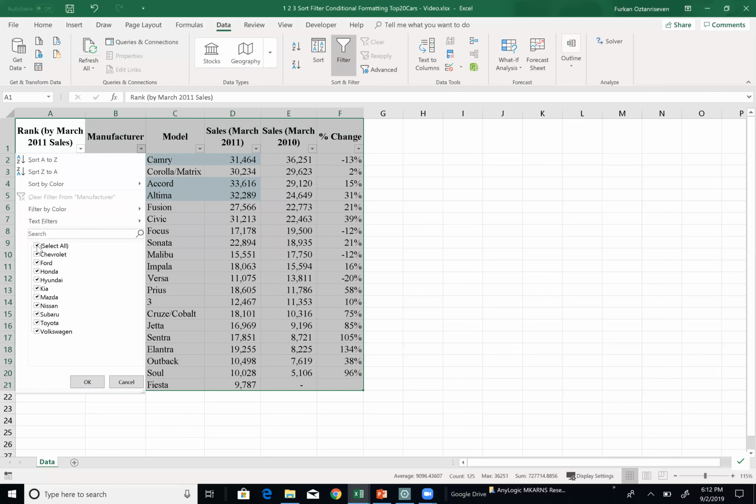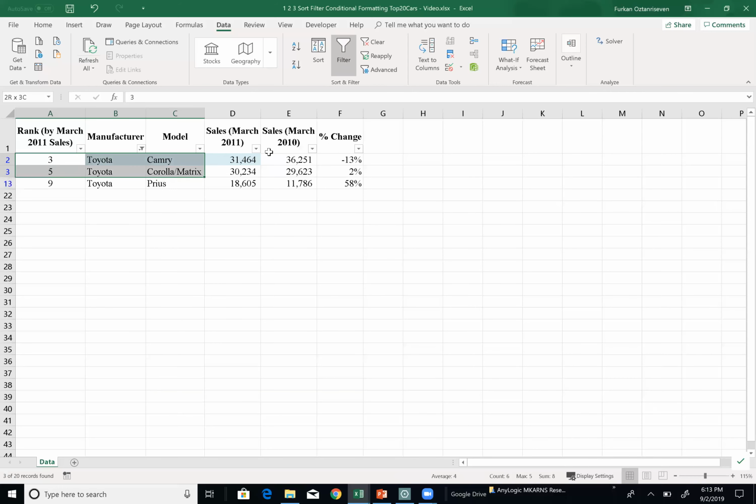So instead of select all, I click here to unselect them all, and then I would like to just have Toyota. And now when you click OK, all right, looks like in this top 20 list, I have 3 Toyota cars based on 2010 rating. Camry is the #1 sales, Corolla is #2, and then Prius is #3. So that's how you filter your data, okay?